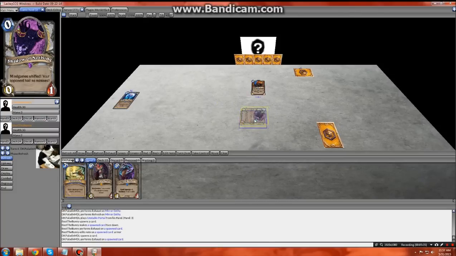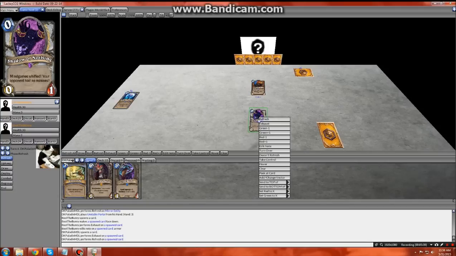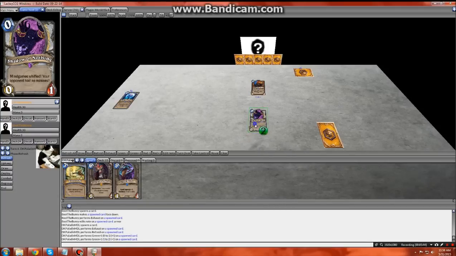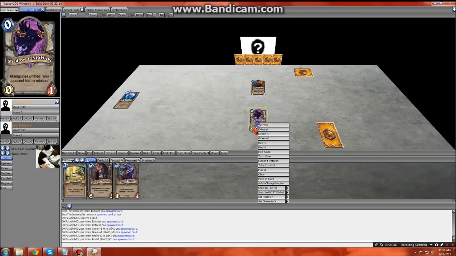Then, I've spawned a 0/1 Shadow of Nothing, which is what this plugin uses for tokens, and by right clicking it and saying green +1, green +1, that represents its health, and red +1, red +1, red +1, that represents its attack.